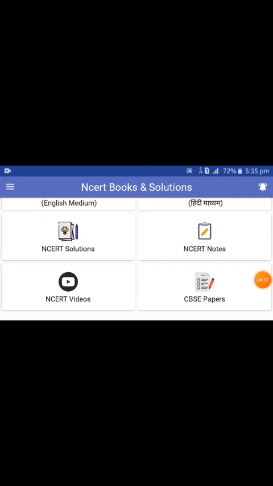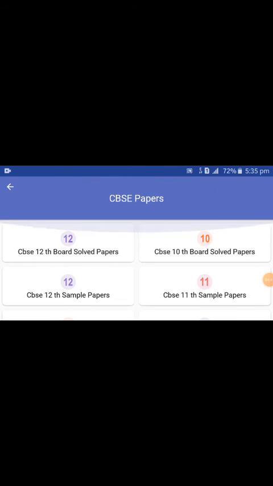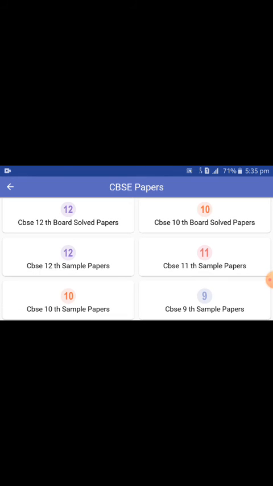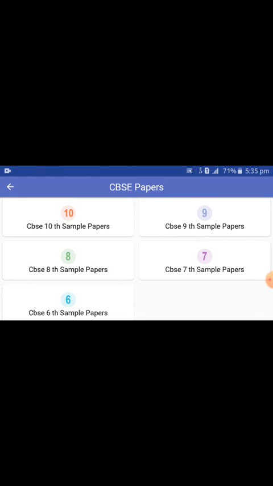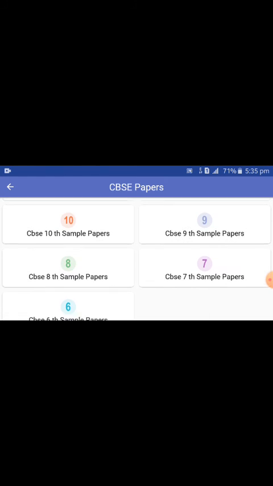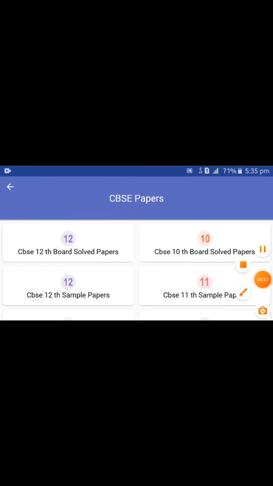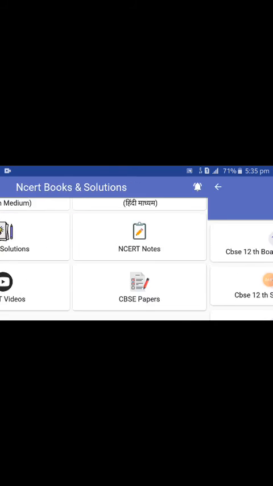Now you will see the CBSE papers. See friends, here are the CBSE board papers and solved papers of class 12th, 11th, 10th, 9th and 8th, 7th, 6th are also there. 6th is also available here. Now we'll come back.